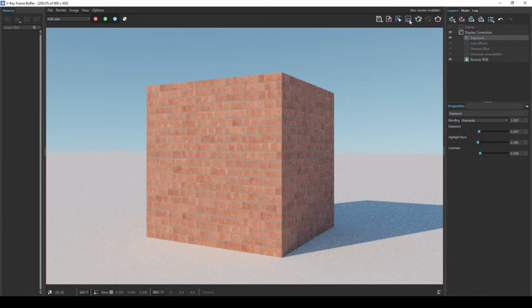Let's do a test render. I will use this region render tool to test render a small area like so. There we go. You can see that it adds some fine details to the rendering.